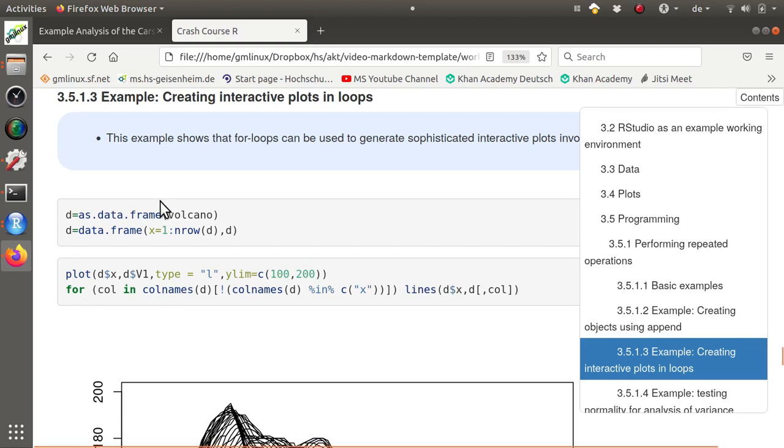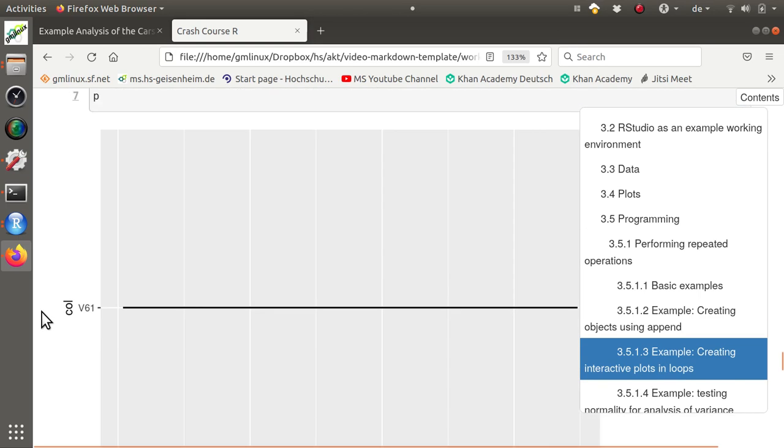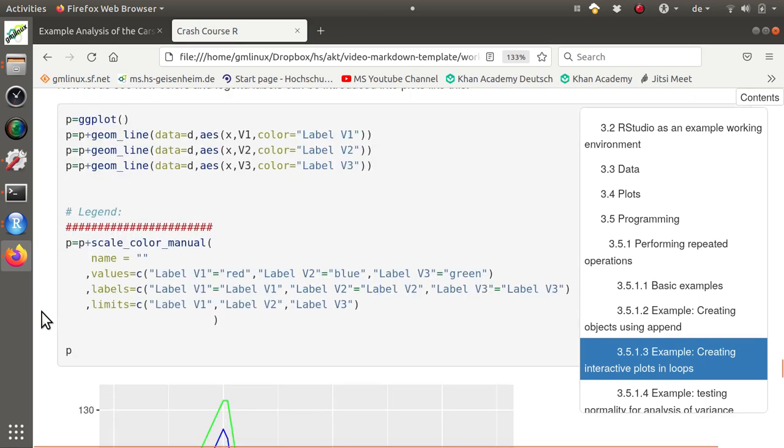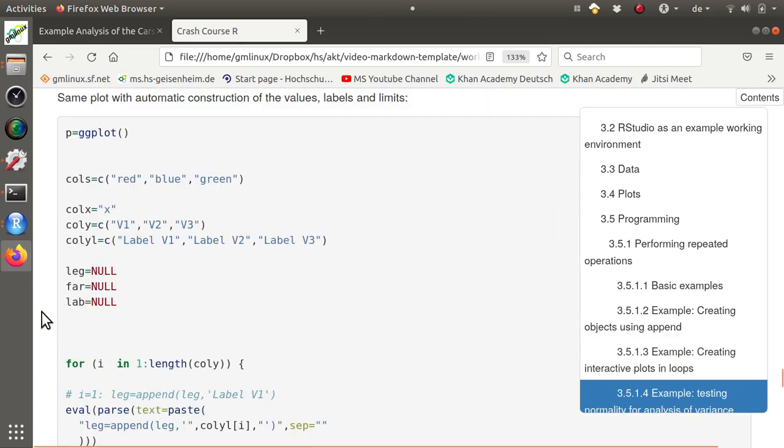Sorry, I made a little mistake. I'm starting again in this section of the crash course R, creating interactive plots in loops. And now I'm going to a template that works well for our case. And this is this template here, a plot with automatic construction of a legend.